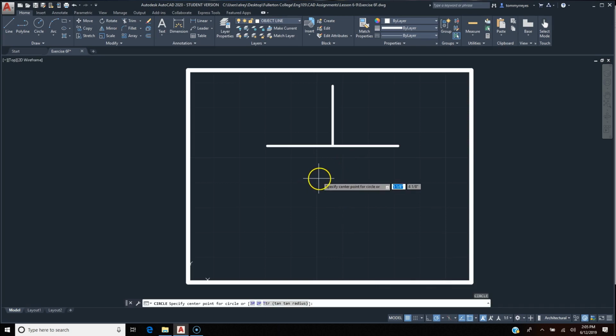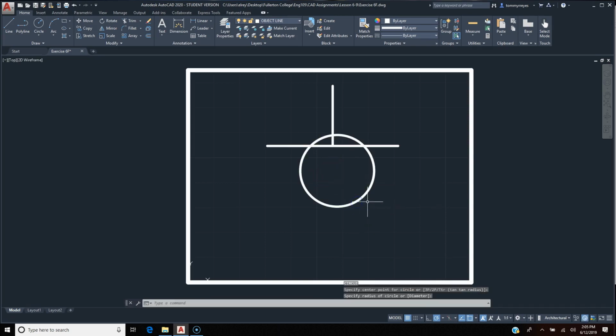You can also break circles. BR, spacebar, and anywhere on that circle. And you can drag your cursor around to create a partial circle, or in this case, a letter C. And that's pretty much it. We'll get into the trim command right now.